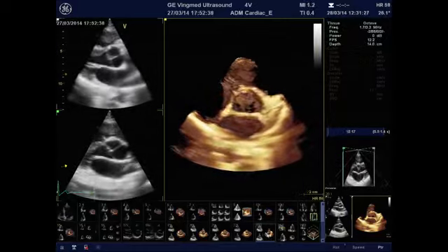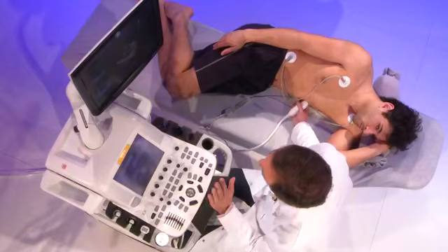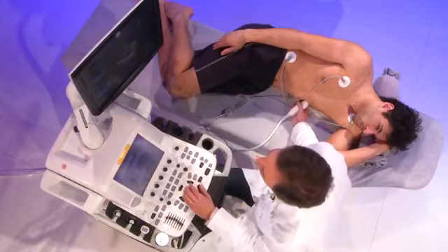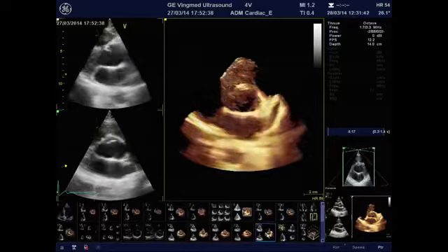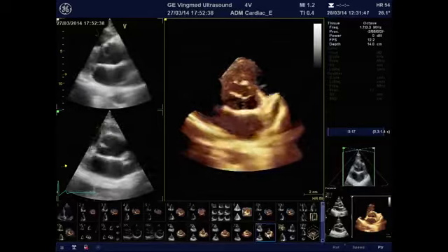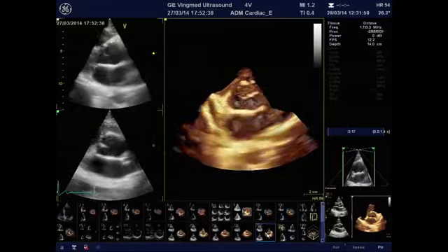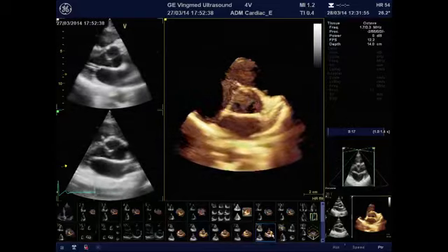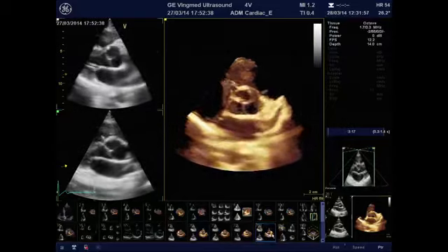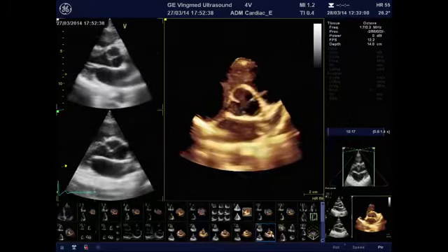And once again, it's very important to see that we have a very good definition, since we ask the patient to have a good breath hold and also to have a good acquisition. And the main advantage is that we can have a view, as it's the case here, from the left ventricle. And just by cropping the image, so translating the image from here to here, we can also have the view from the aorta.